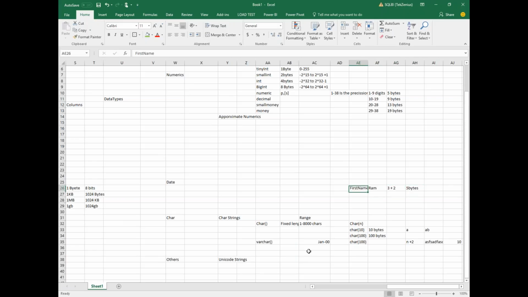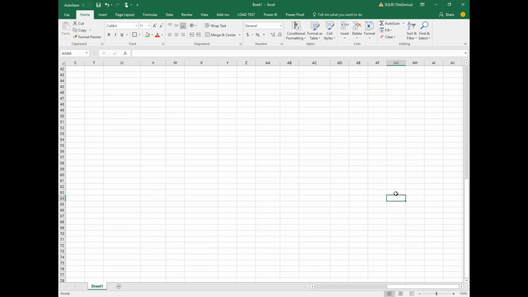If you define varchar of 20, then you give the name as Ram, then it will allocate 5 bytes. If you give a name as Robert, something like that, then it's going to be 6 plus 2, 8 bytes. If you give something like Sita, it's going to be 6 bytes.